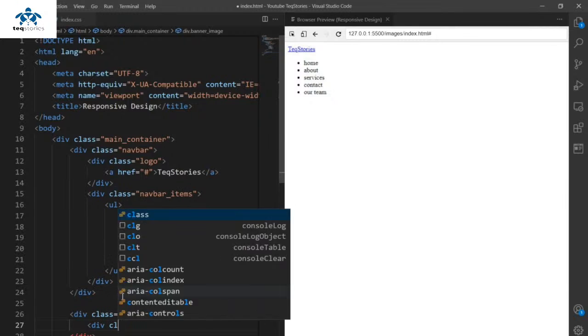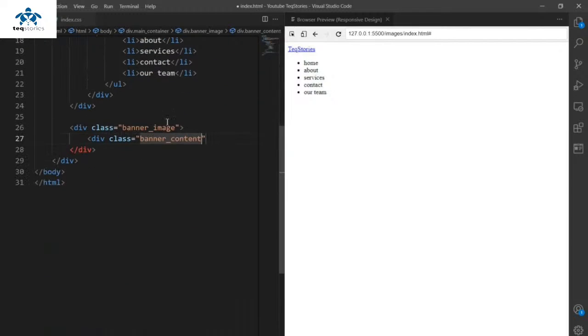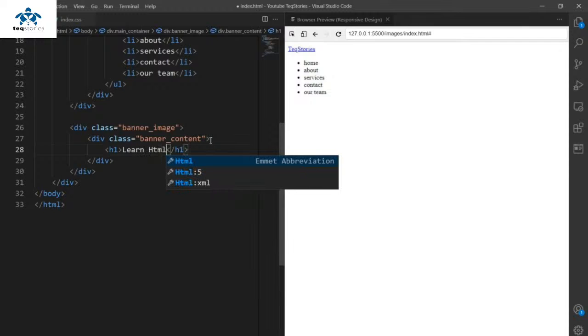So let's say I'm putting a div class, and inside this I'm putting banner_content. Okay, let me move it up so you can see the things. So banner_content, and after this I want to include an h1, and I can say learn HTML, comma, just give some space, CSS, comma, JavaScript.